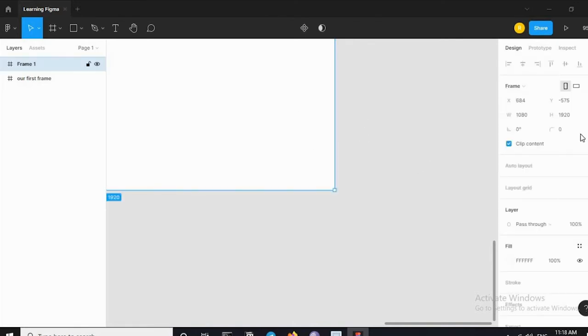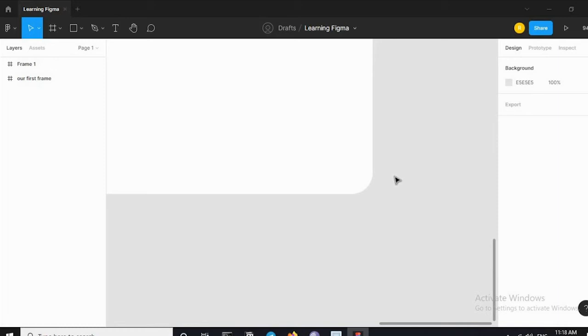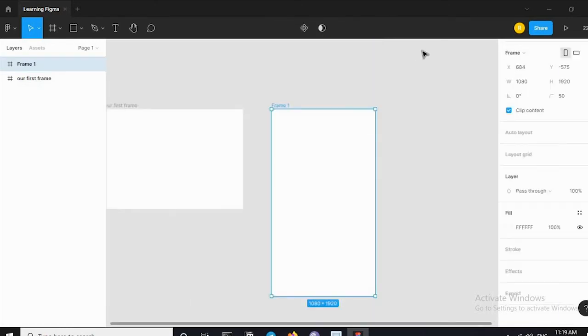So now I'll select this frame and add a corner radius right here. So let's add a corner radius of 50. So now you can see there's a corner radius to our frame. So this was about the corner radius. Now the auto layout and layout grid feature I'll explain in the later part with an example.